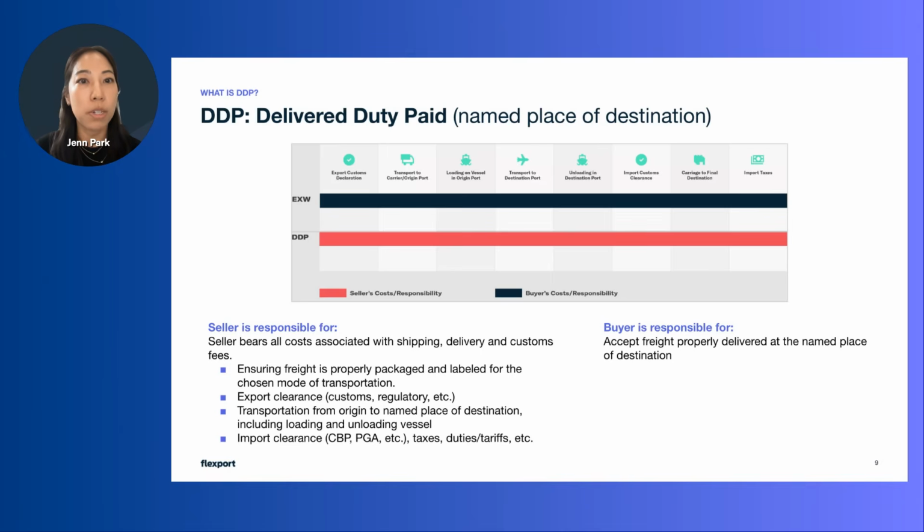So as we dive into DDP, we wanted to highlight, what does DDP cover? When you have a DDP term, you also want to make sure that there is a named place of destination. You don't want a contract that just says DDP, because it's vague as to where the goods should be delivered to. So you want to make sure that there is an actual indication. So DDP and a named place of destination should be on there. In the parentheses, it's usually a buyer's warehouse or wherever that's agreed upon.